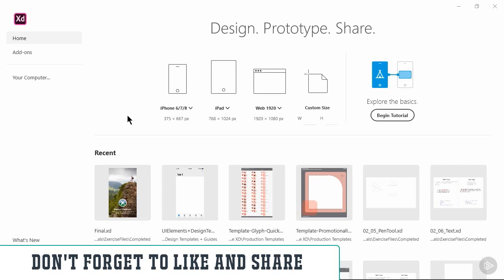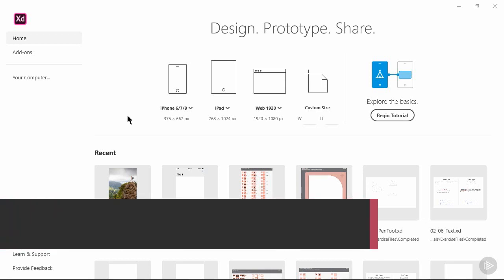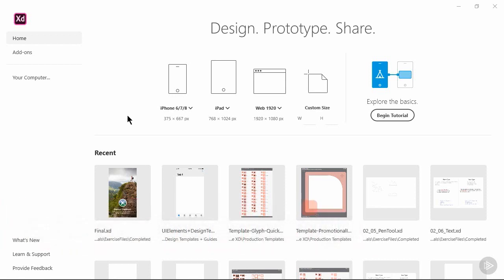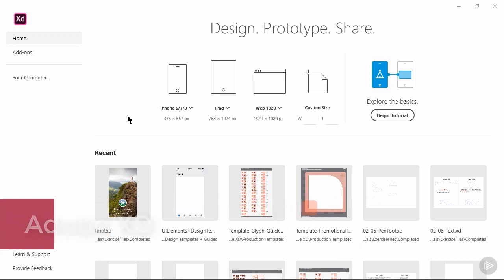Before we get too far along in this course, I wanted to clarify a bit of terminology here. Up to this point, I have referred to this product as Adobe Experience Design, and that is the proper name for this tool. However, there is a more common name, and that is Adobe XD. So as we go throughout this course, you will hear me use both of those names interchangeably. Well, with that out of the way, let's go ahead and get started with Adobe Experience Design.